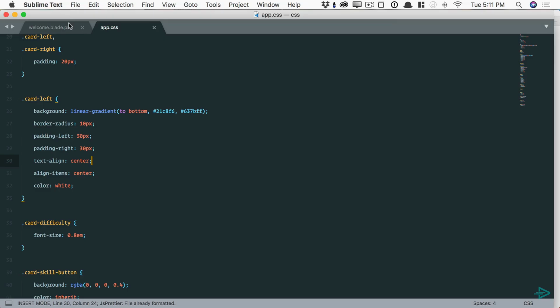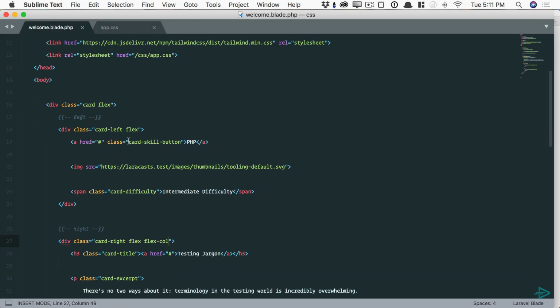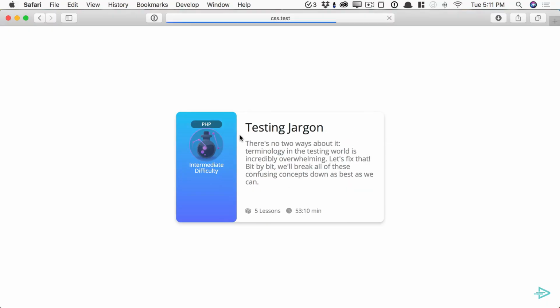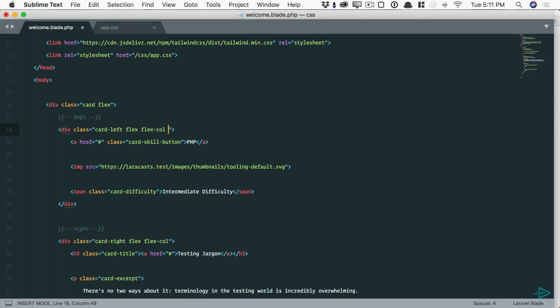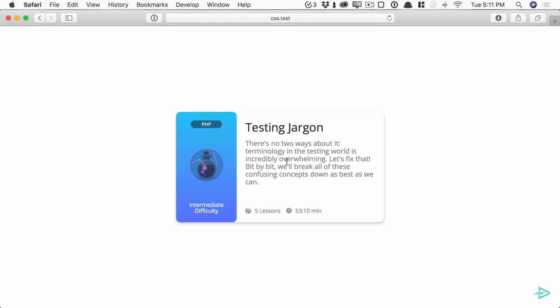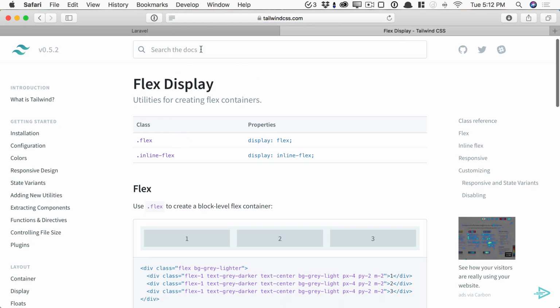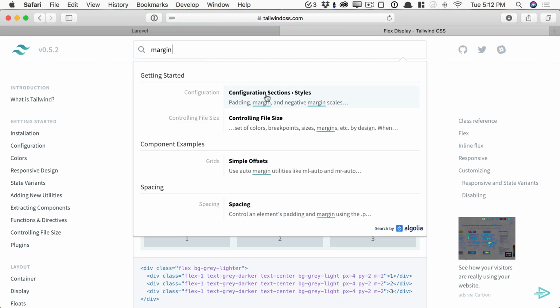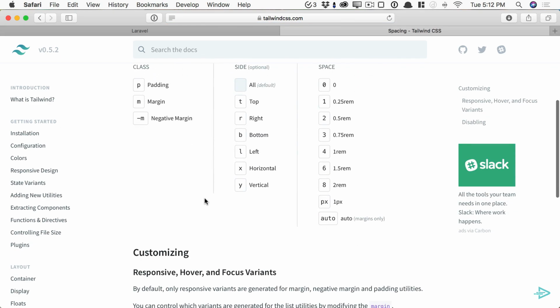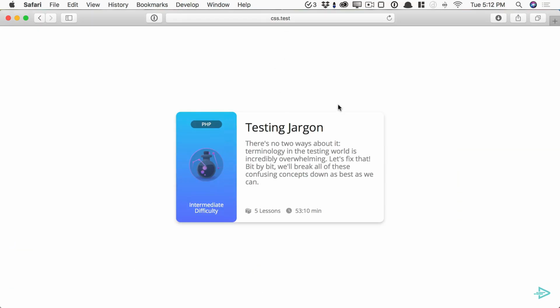It's all messed up. Come back to card left, flex call. And now to justify between, we can say justify between. And we're back to where we were. Now it will take a little bit of time to learn the class names. It's mostly going to be a visit to Tailwind, you search for what you need, maybe margin. Here we go, and you can see how to use it. But from personal experience, you learn it amazingly fast. It's not an issue at all.